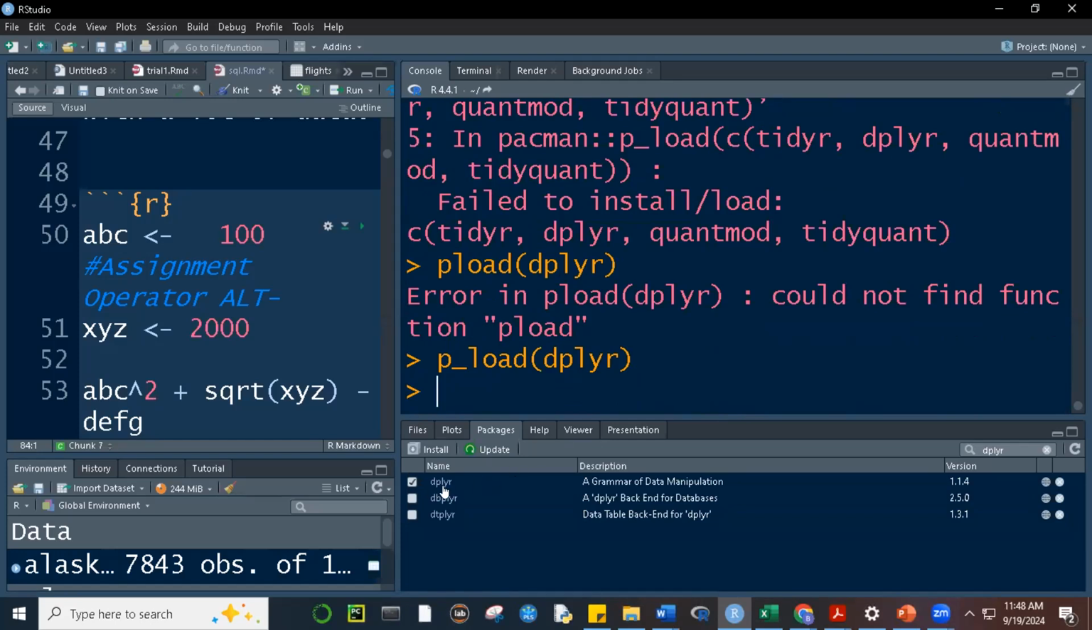Now, when I use p_load plus dplyr, p_load is supposed to install and load at the same time. Take note what happened to my dplyr here. A while ago, there was no check here. So even if I tried to install dplyr via p_load, it will no longer install it because it's already installed. However, it will load it. So there. That's what I wanted to point out. So you can use p_load, p underscore load, because it will give us both, it will install. Okay.